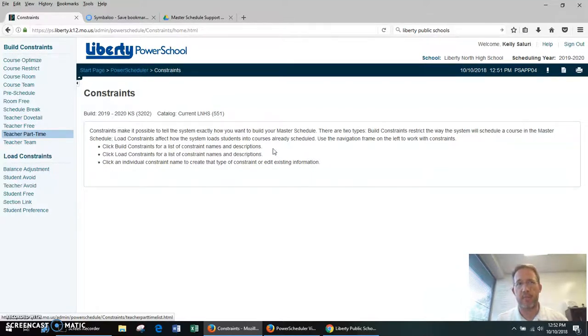Again, that doesn't make the constraint wrong. It just means that as you're analyzing it with your experience as a schedule builder, you think it might create an issue that might detract from one of your goals. So you work that out.